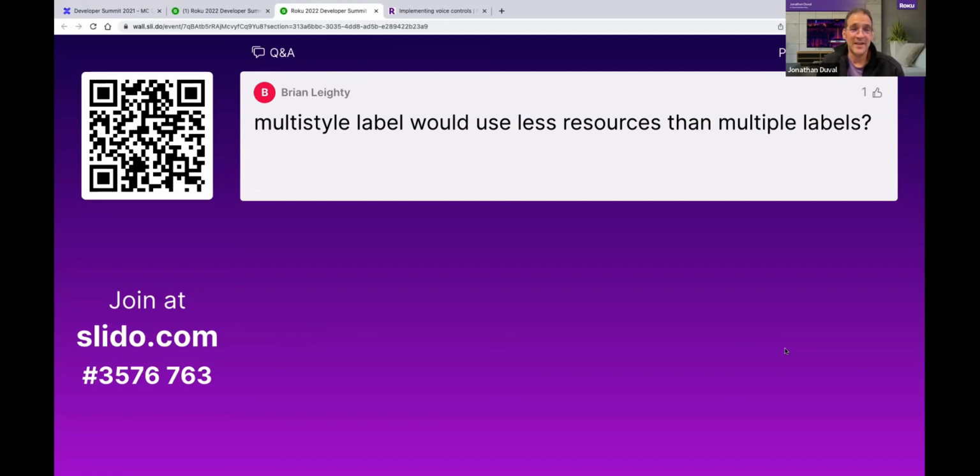Does the multi-style label use fewer resources than using multiple labels? I don't know for sure, but I would say potentially. The actual glyphs being rendered on the screen are the same, but the fact that it's a single label versus multiple labels would probably save you something. You could test it in the Roku Resource Monitor. True.